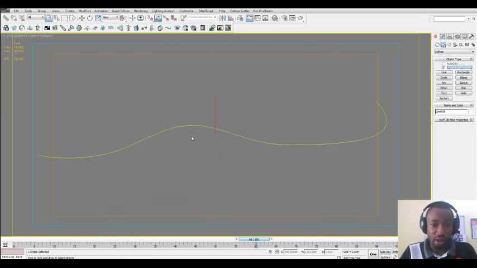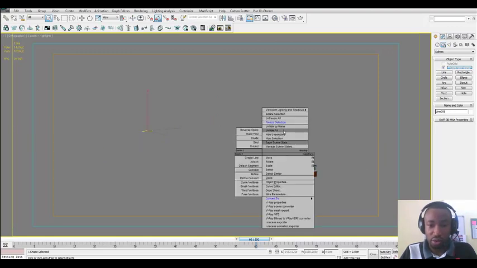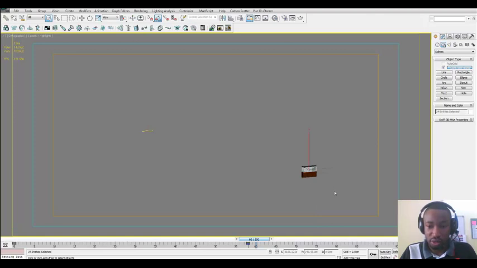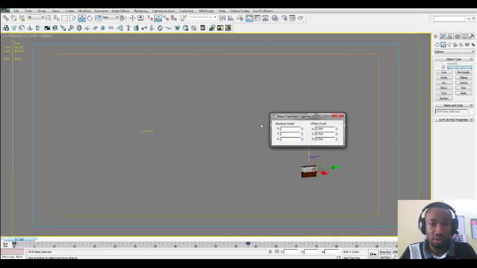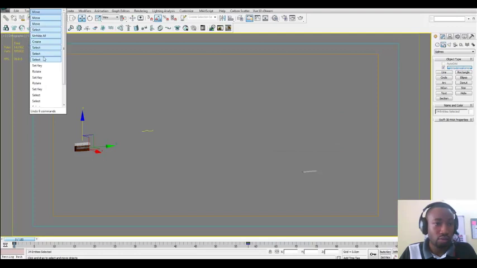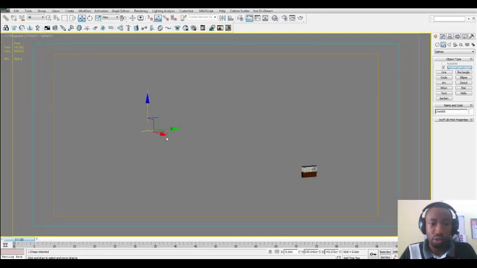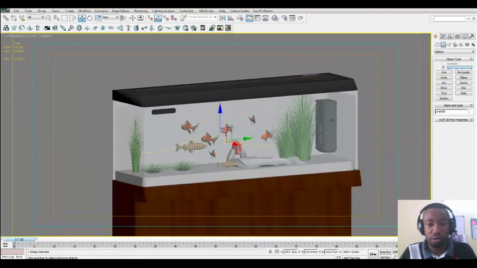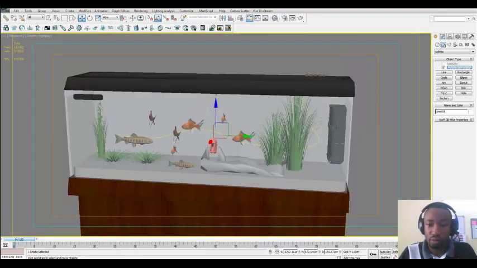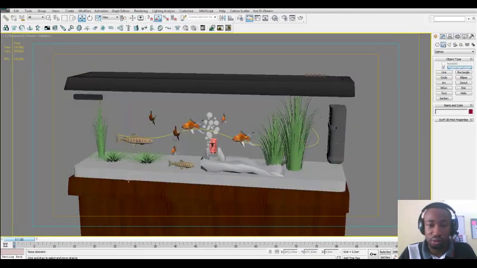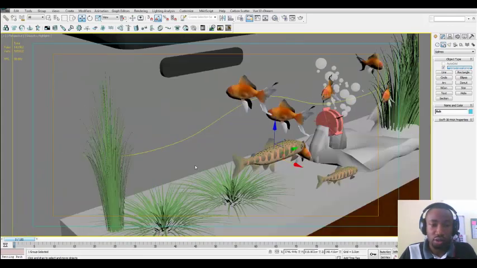Okay, so now having our path, we may have to unhide all. Let me move this to 0. Okay, let's just move our path here. So we can hide the glass, hide the water, and okay, this is what we got.